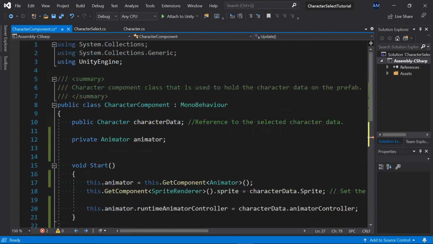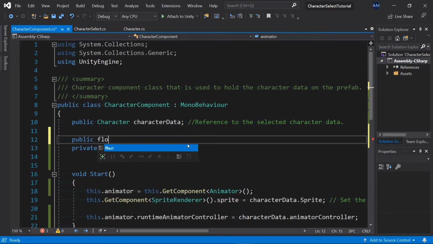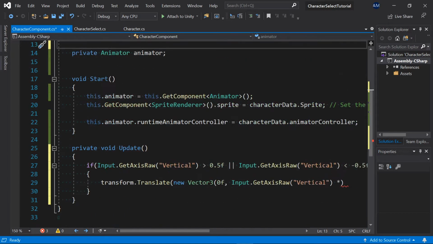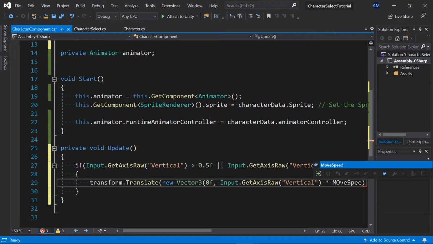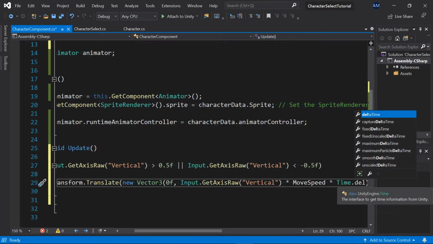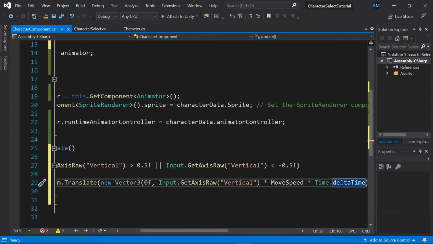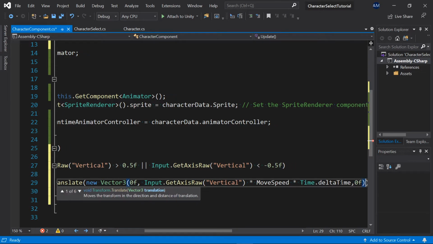Times, here real quick, public float moveSpeed. We're going to multiply that times the move speed, however fast we want this character to go, times Time.deltaTime. That's in the Y direction, and then we're not moving in the Z direction at all.